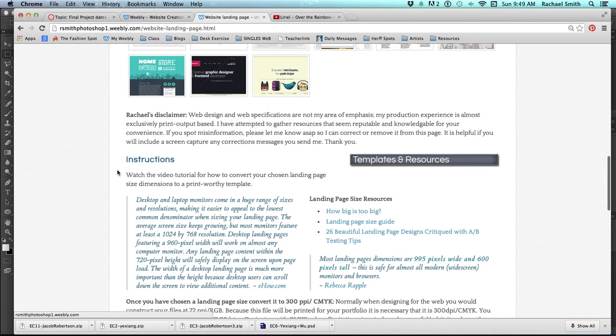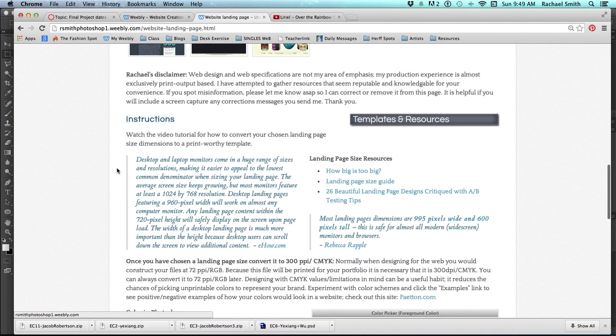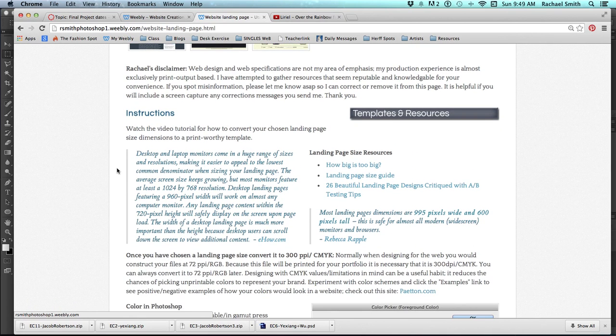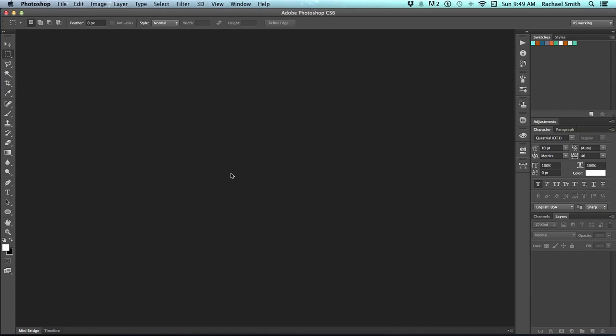So what you'll do is decide what size you want your web page to be. Now I've included a couple of templates. One of them is widescreen and the other is a little bit narrower. Once you've decided on the size of your landing page, you're going to take that measurement and go into Photoshop, and here's how I created my templates and how you're going to create yours for whichever size that you chose.